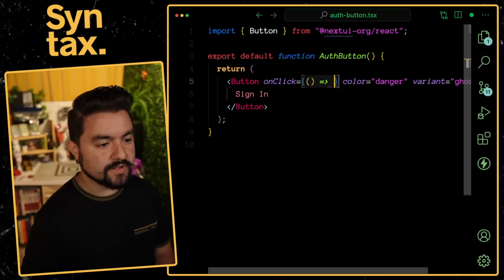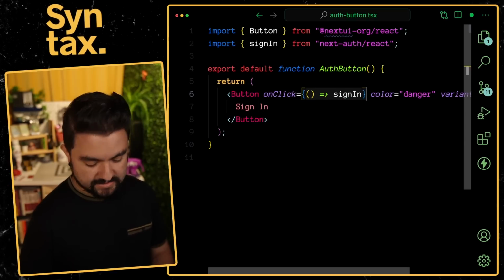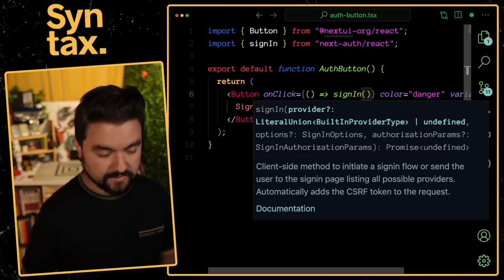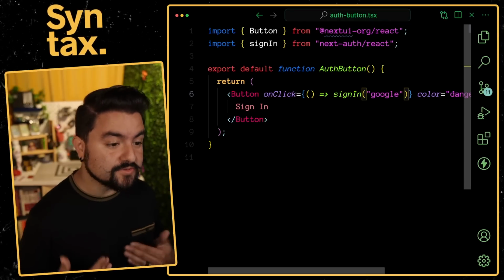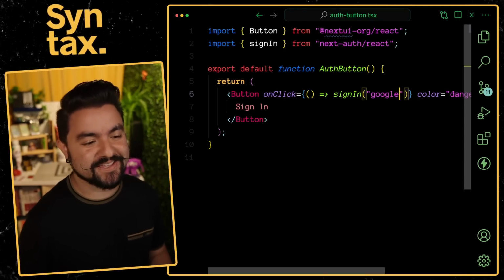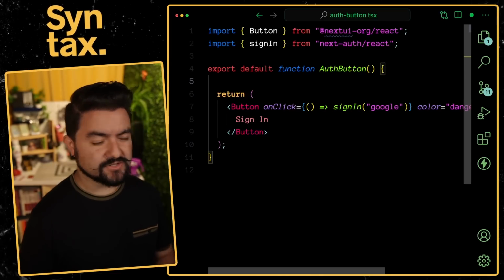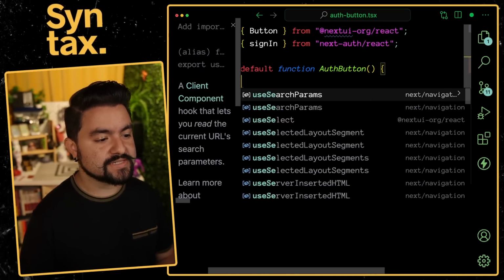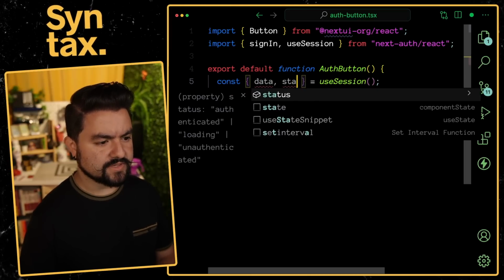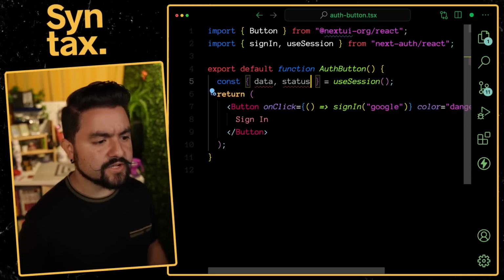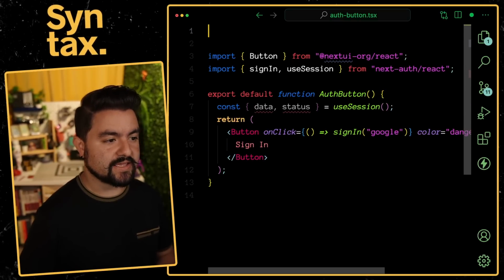On click, we're going to run the sign in function. So we can import that from next-auth React, and then we can pass in the provider that we want to log in with, in this case, which is Google, just like that. So now when I click the button, it should redirect us to Google. The user will consent and then redirect us back to the app. But let's actually detect if the user is logged in. So next-auth also provides a hook called useSession, and here we can grab the data, which is the session data, and then also the status, which is if it's loading or if we're authenticated or not. Now, in order to use this hook, this actually does need to be a client component.